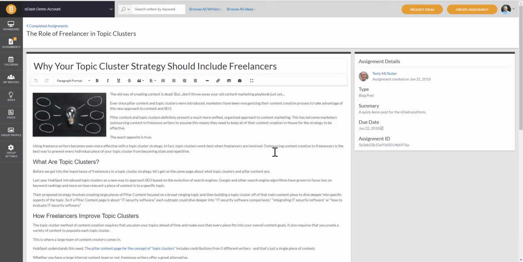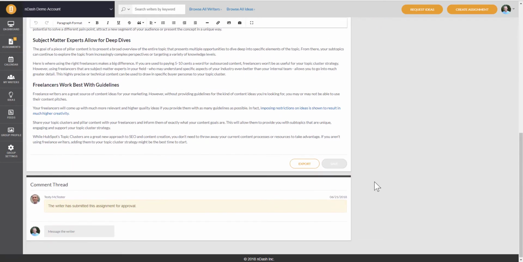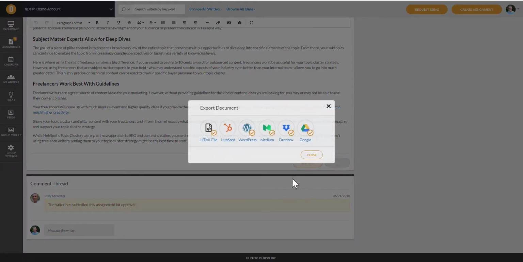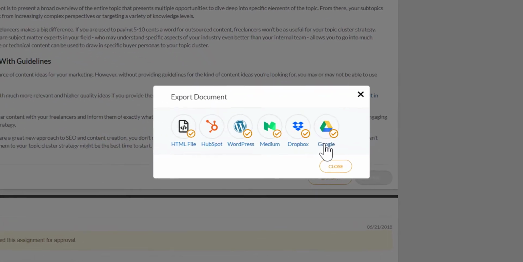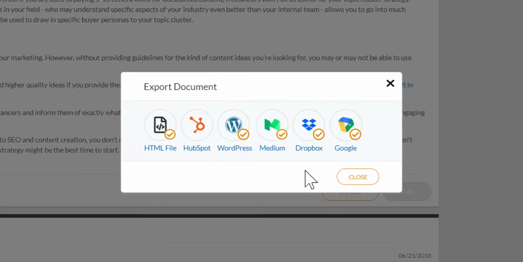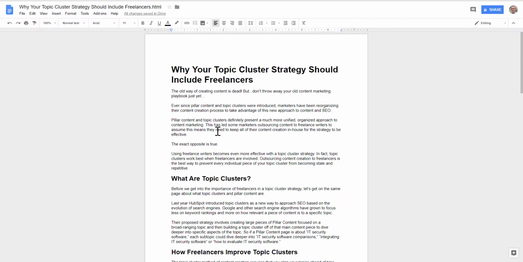Once an assignment is completed or paid for, scroll to the bottom of the text editor and click Export to Google. The content will then be pushed as a Google Doc to a folder named nDash Documents within Google Drive. This integration is a great way to archive or organize all of your completed content assignments.